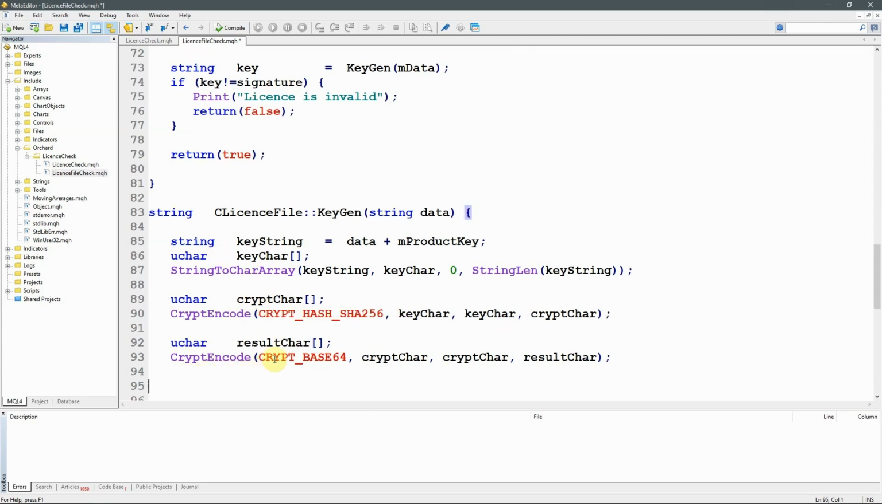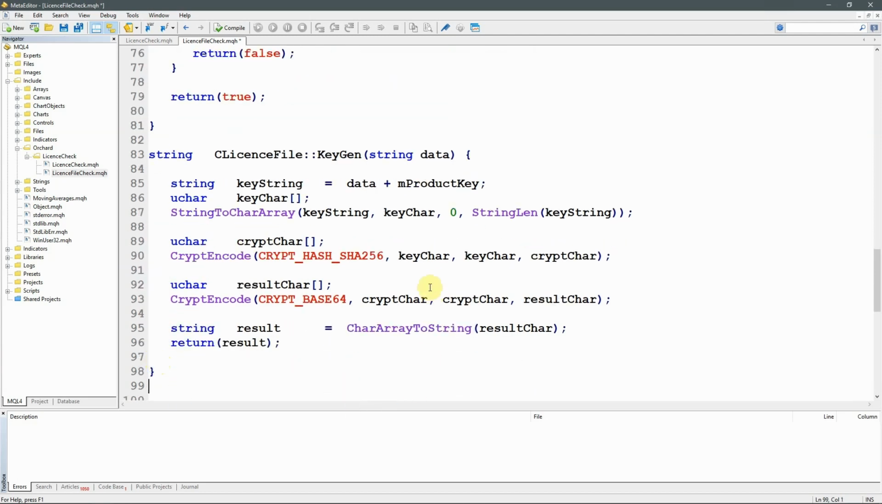And then to return that, all I have to do is convert this array back into a string. And there is already a char array to string function, and I pass that result char array, and that gives me a string value back, and I just return that. So this Keygen function will return a base 64 encoded hash value of the data that's passed in after it's concatenated with this product key. So keeping that product key secret is essential to maintaining the integrity of your license file.